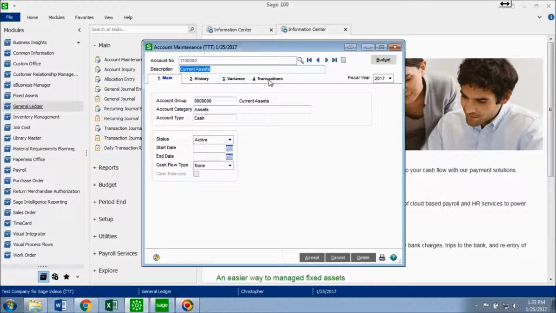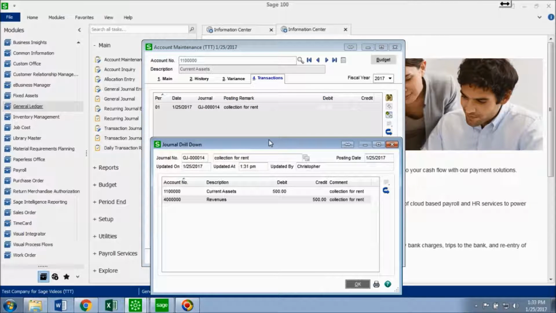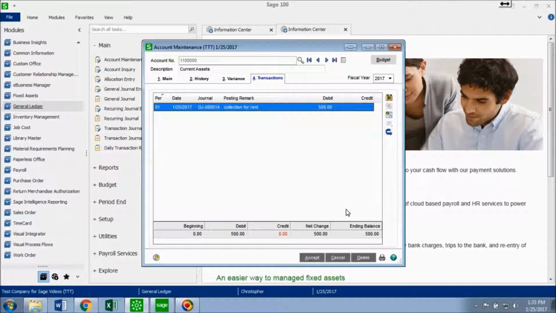And what you want to do is you want to look in your transactions tab. And here it is. Here's our journal entry for this account number, and we can also see what we've credited. And I'm going to click OK, and that's how you make a general journal entry.